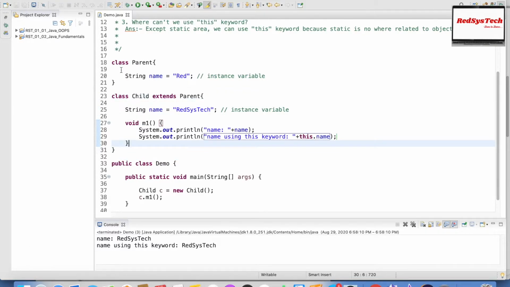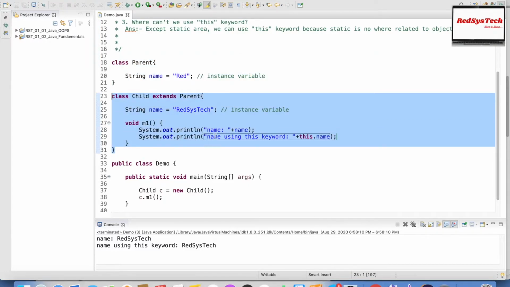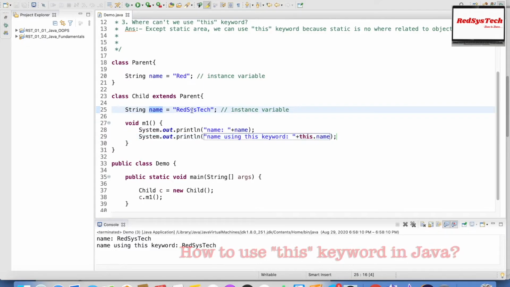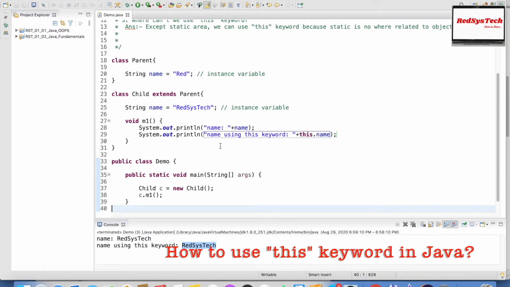Basically we have a parent class and a child class, and we are trying to print this name variable inside this particular class, so this is used to refer to this particular variable name here, not this one. That is why we are getting it as Red9SysTech. This is the way we have to use the this keyword in Java.